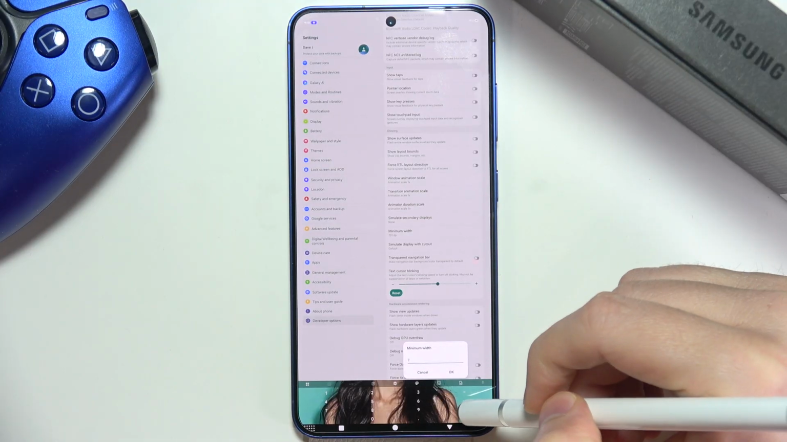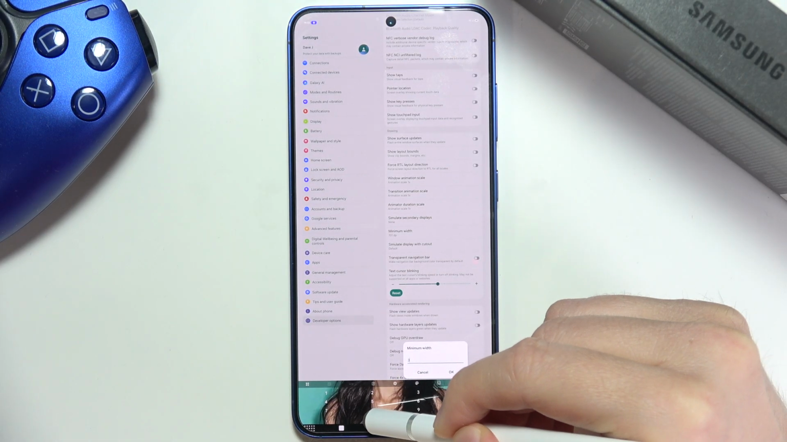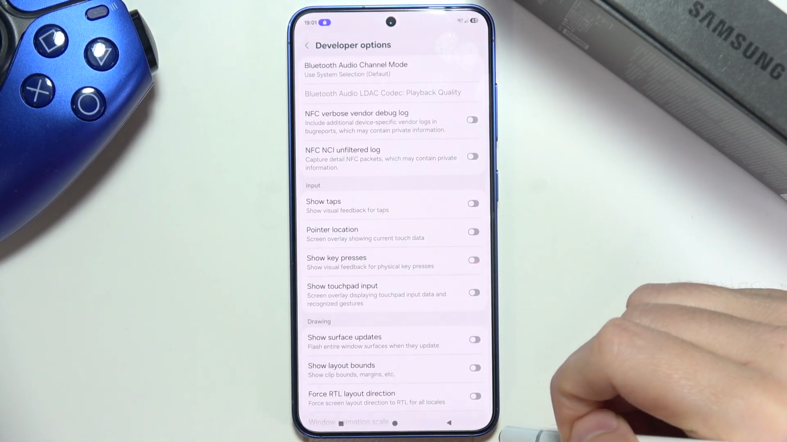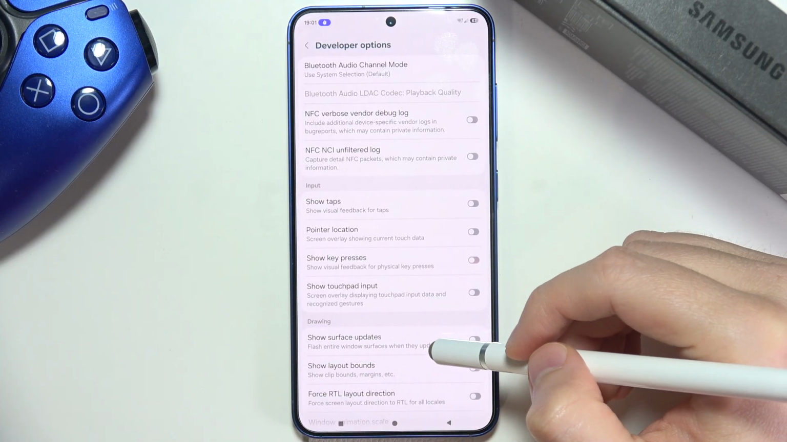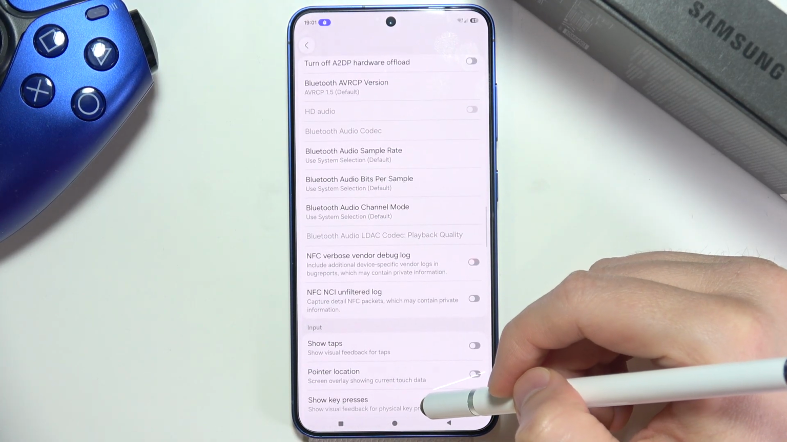change it. So now let's go for the normal value. For example, let's get like 300 or something like this. And now as you can see, it looks much better. And yeah, that's how we can actually change it.